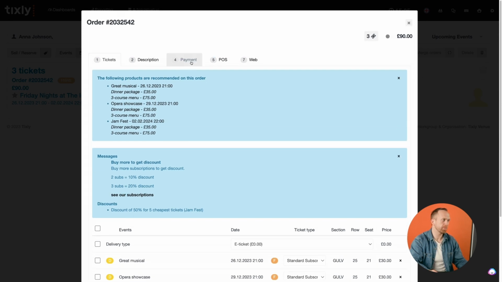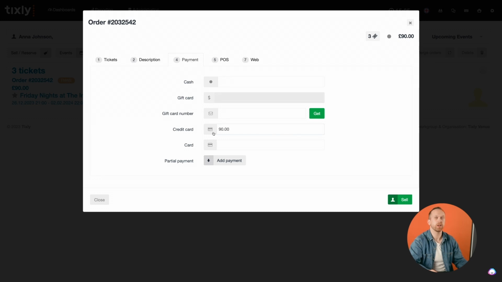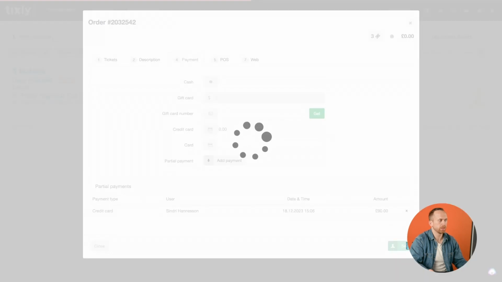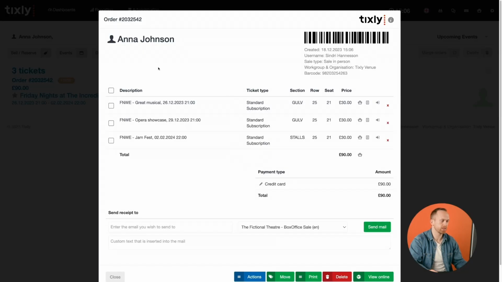I go to payment, and she's going to pay by a credit card at the box office. So I add the payment, click sell, and then I have Anna's subscription, which includes these 3 events taking place now in December and January. And then I could simply print them out, and Anna has her tickets to the subscription.